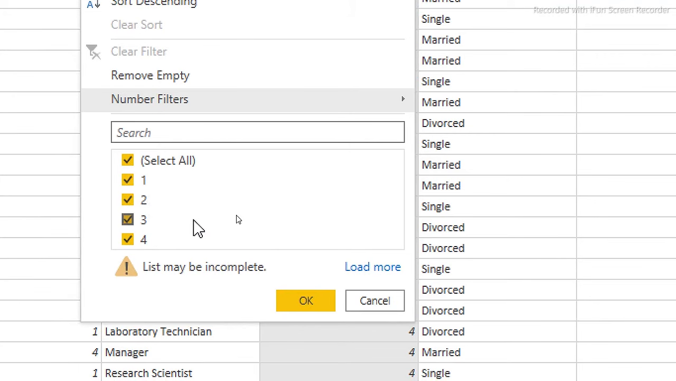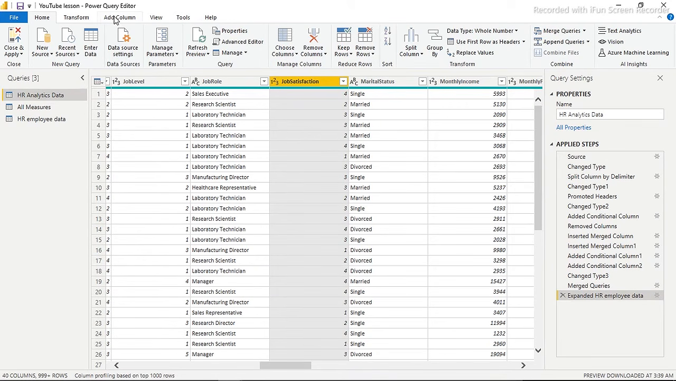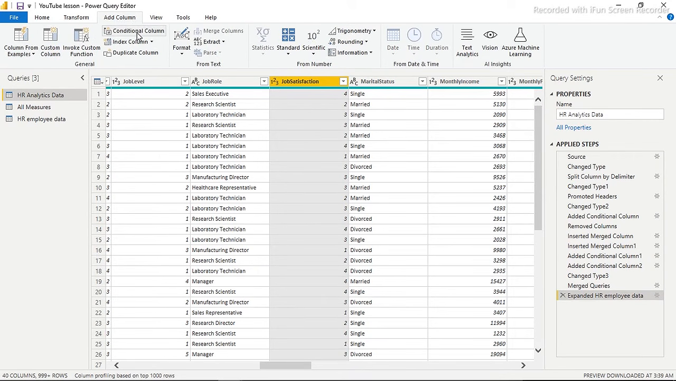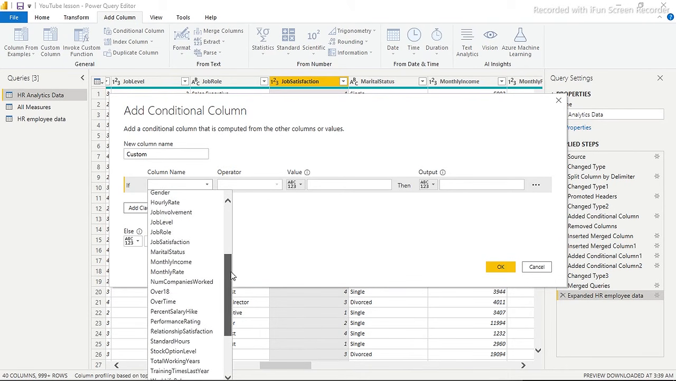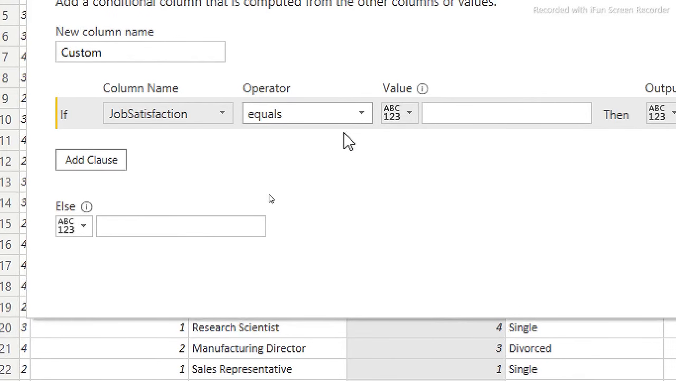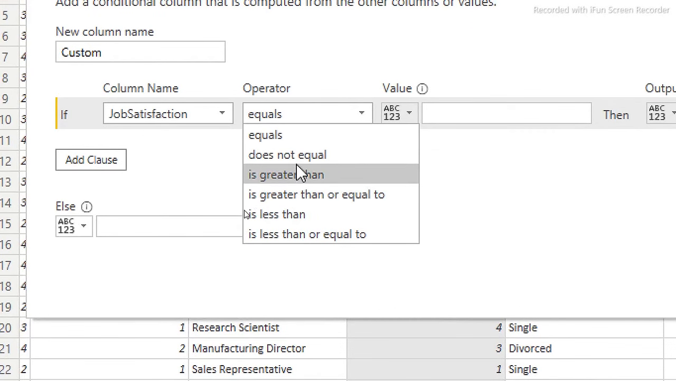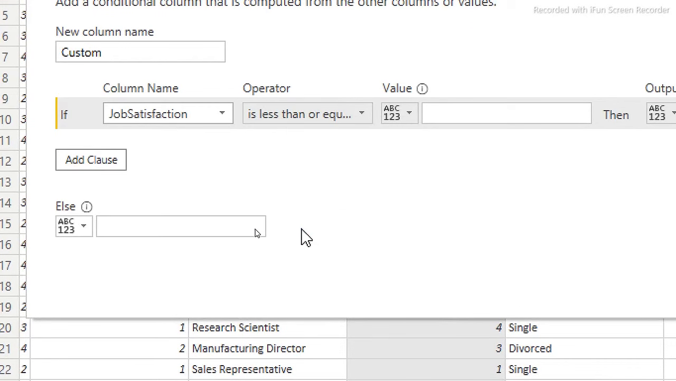So how do we do that? Let's see how we can customize our job satisfaction to have high, low, and medium. What we need to do right now is head on to this particular add column. Click on conditional column right here, and you're going to see that this comes up. Now we just have to look for job satisfaction from here. So I think we have job satisfaction. Once we've gotten this, I'm going to click on is less than or equal to, and I'm going to say is less than or equal to 2. So it's going to be high.